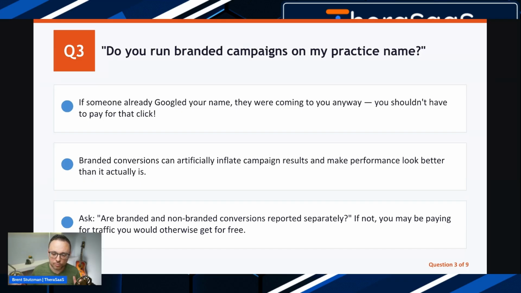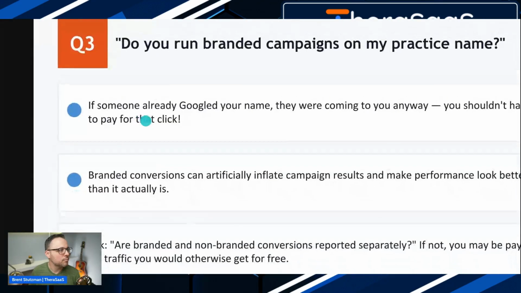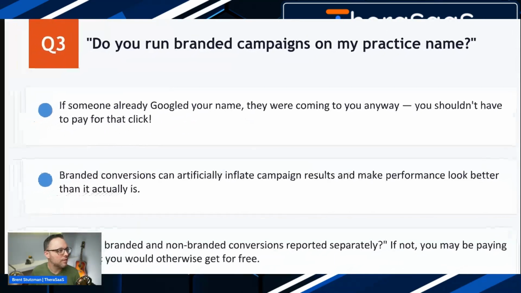So let's say they run a campaign and it's called Kid Matters Counseling. Well, someone's already looking for Kid Matters Counseling, so that's going to surface. But because the Google Ads manager's goal is to show you conversions, that's what they're doing. Half of those conversions were on branded names already, not "child therapist near me." And they're like, hey, we got you conversions. Well, they're running on your brand name already. So the intent was to already go to your brand and seek services. If someone already Googled your name, they are coming your way anyway. You shouldn't have to pay for that click.